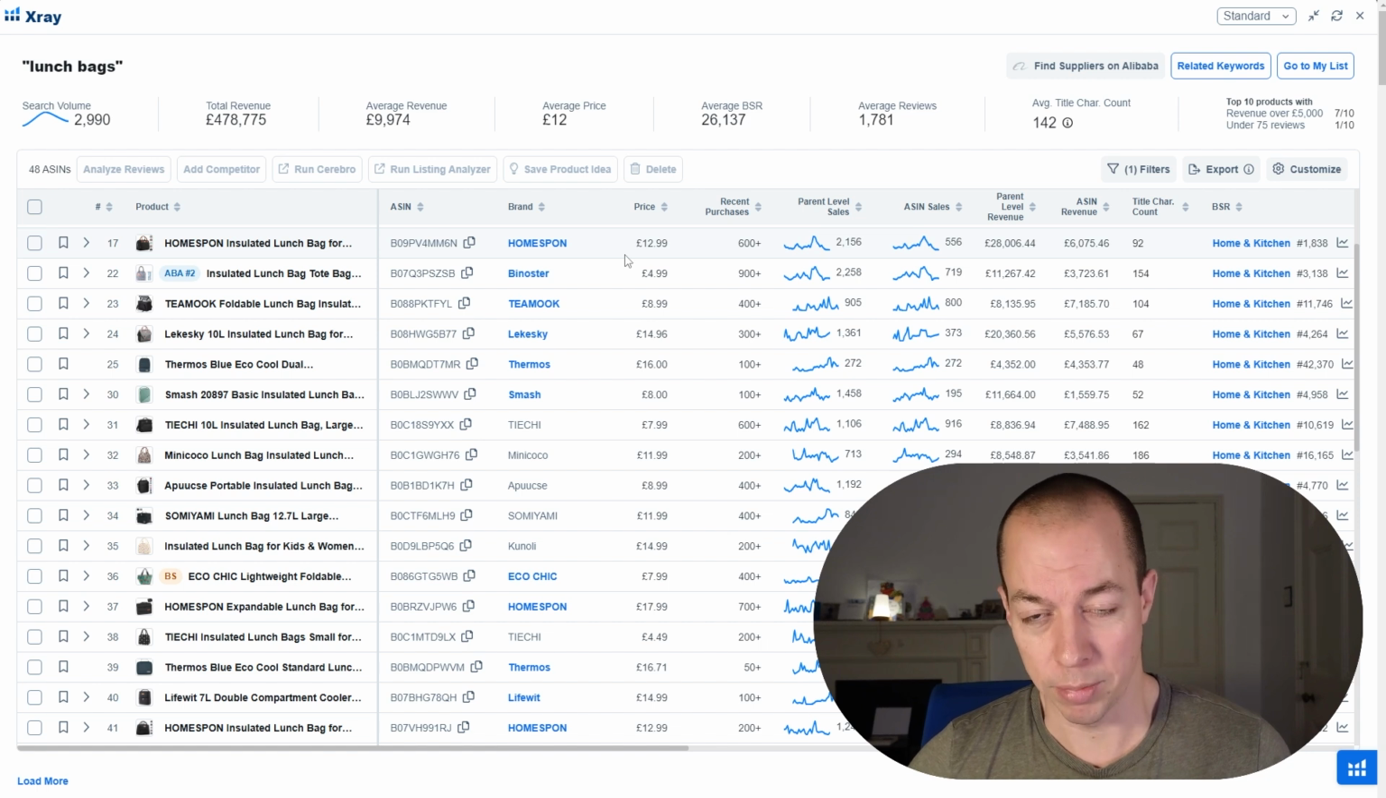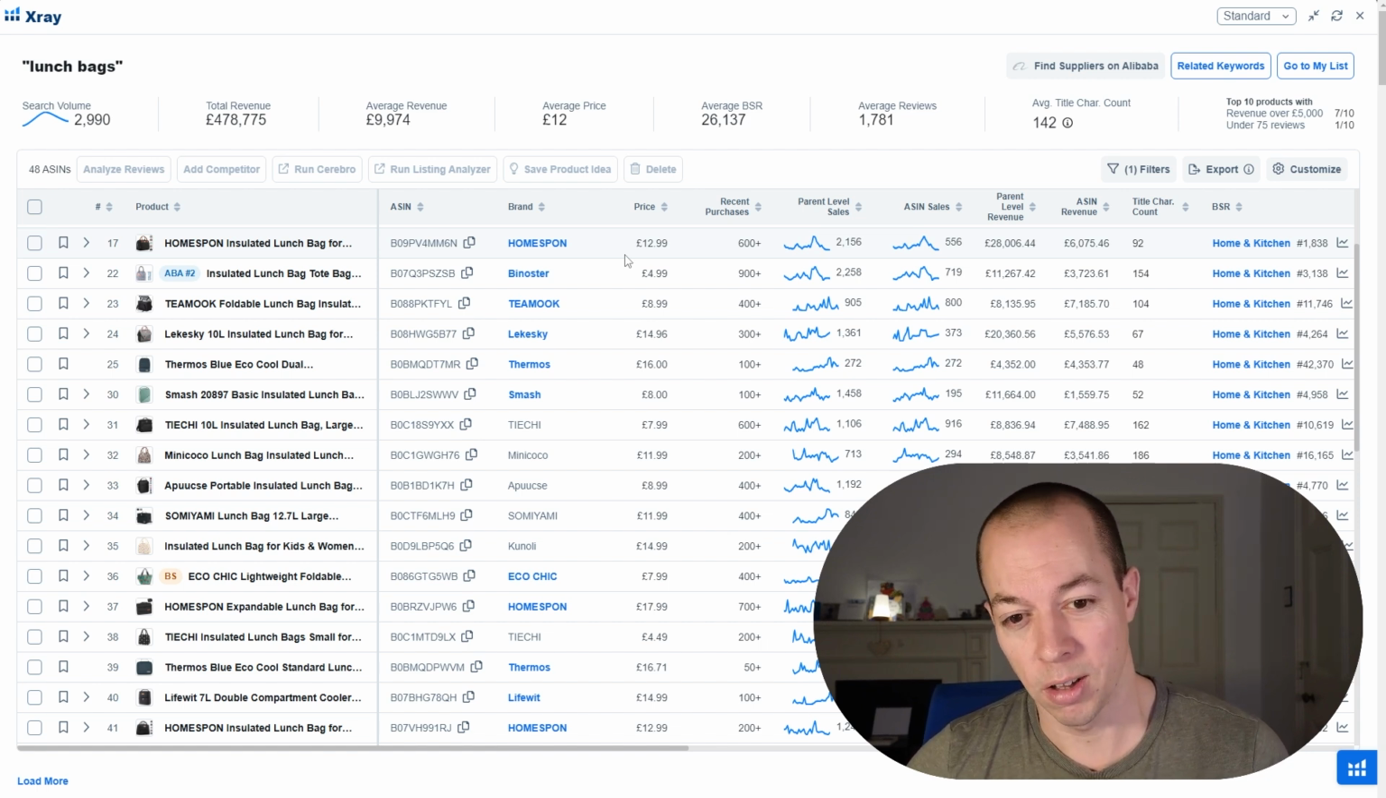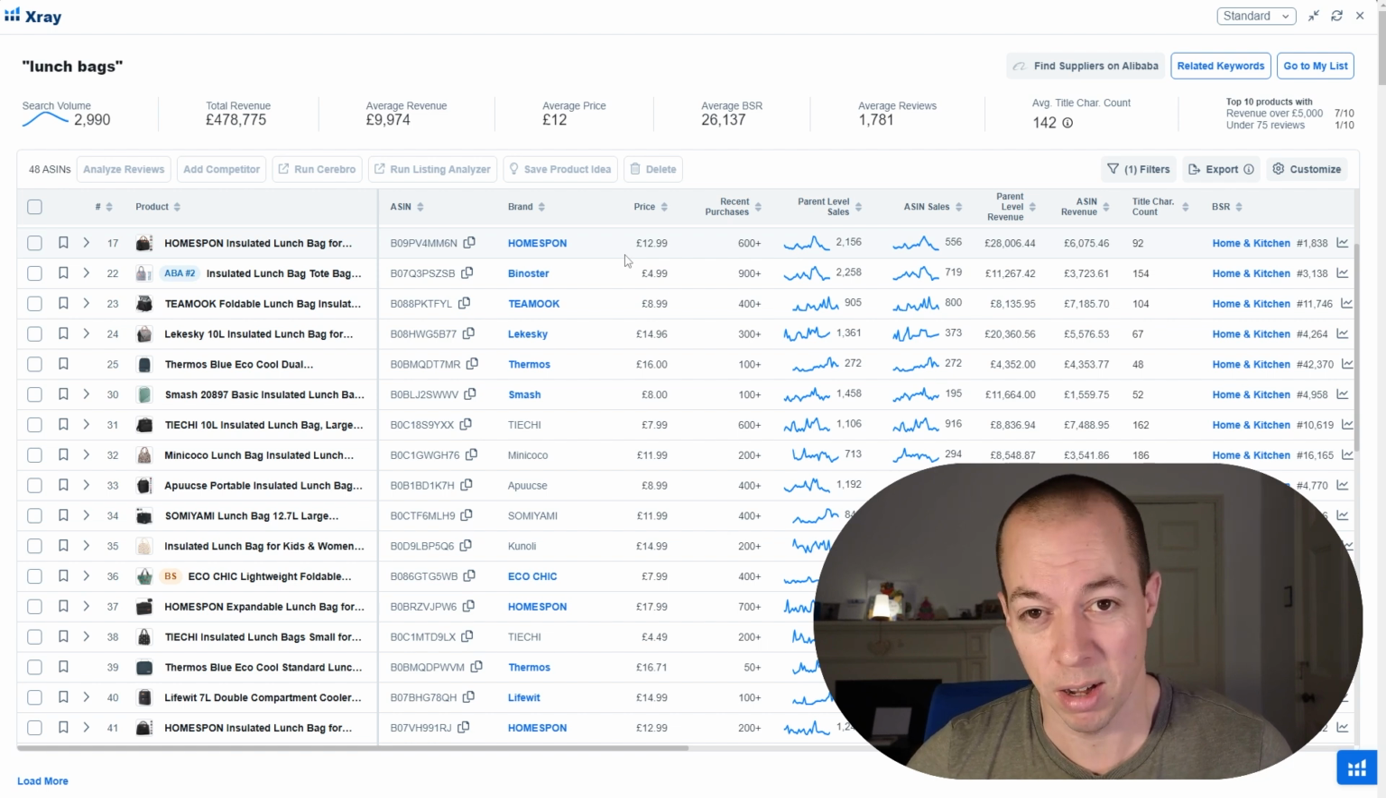Now, a minimum recommended price point for selling on Amazon is about £20. So for this process, I usually start around about £15, because if a seller has a product at £15, they may have one at 10, they may have one at 20. But if you start looking at sellers like this selling at $4.99, you're probably only going to find cheap products.